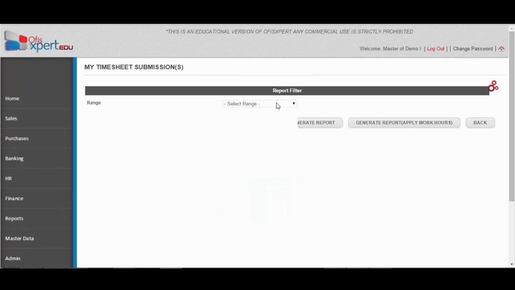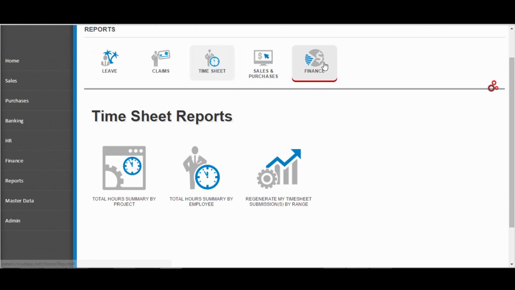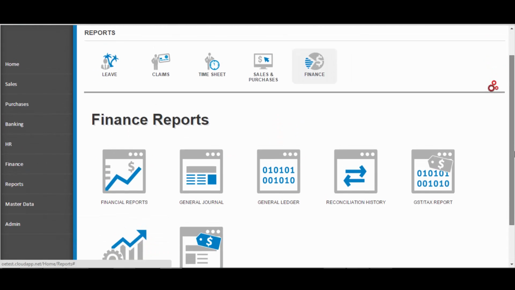Regenerate my timesheet submission by range. This report is available for every employee. User will have to select the period range of report. The report includes project name, tasks date, and duration. User may print this report and submit to their superior for approval and time billing.